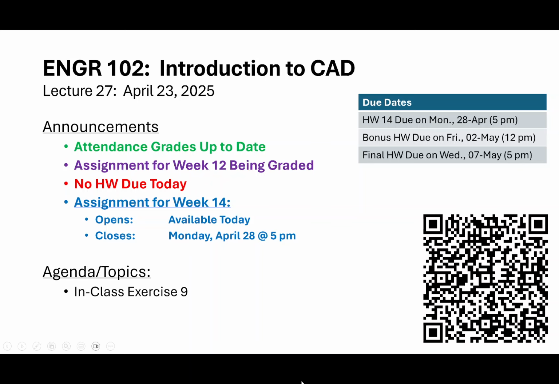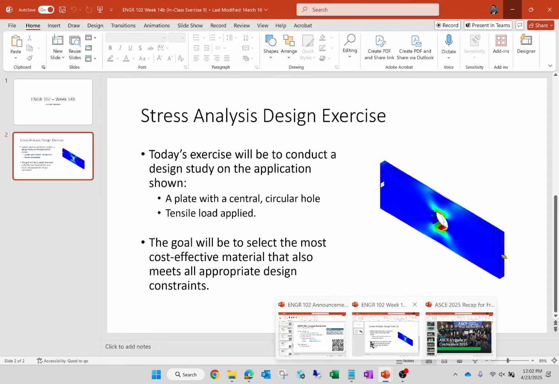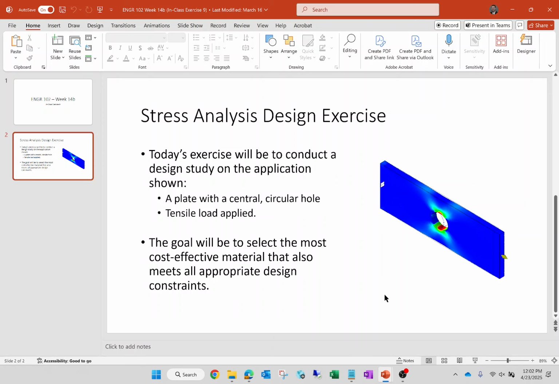Just a couple things about our in-class exercise today. Our in-class exercise involves the following problem. What I'm going to do is hand this out while they're presenting. But essentially, I wanted to make this challenge a little bit more engineering, a little bit less drawing. So I've given you a plate with a hole in it. And you're going to model this using the stress analysis features in Inventor. You're going to assign 5 different materials, and for each one of those materials, you're going to collect some results.